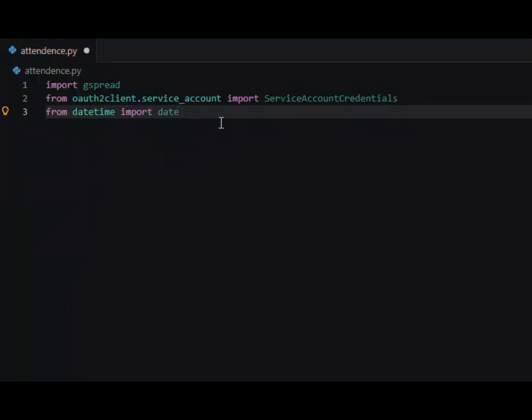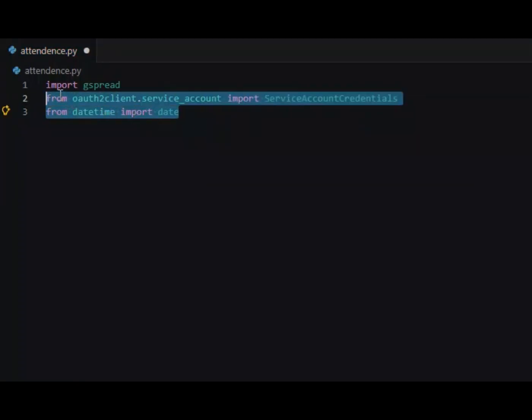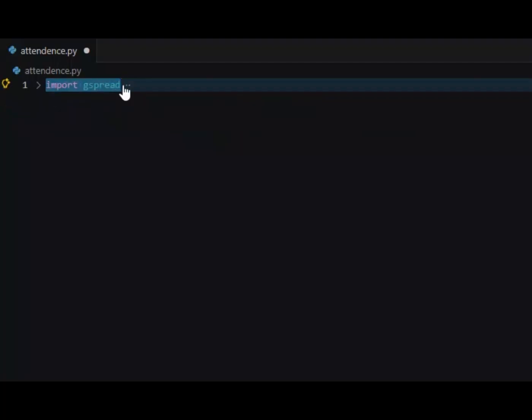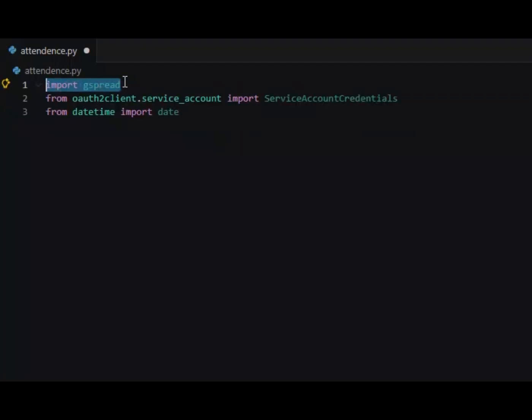Let me explain what each part does. We import the tools we need. gspread talks to Google Sheets. Service account credentials handles the login. And date gives us today's date automatically.